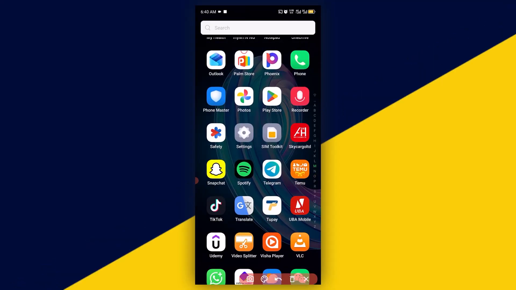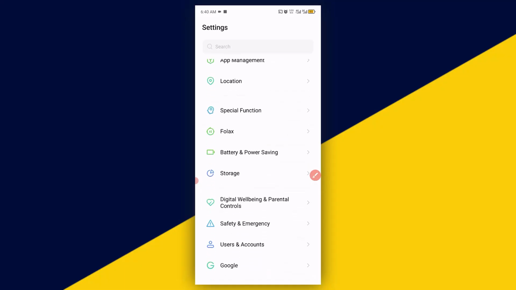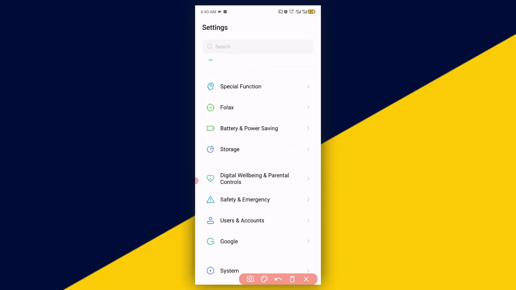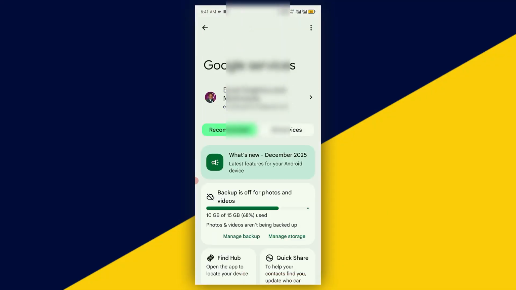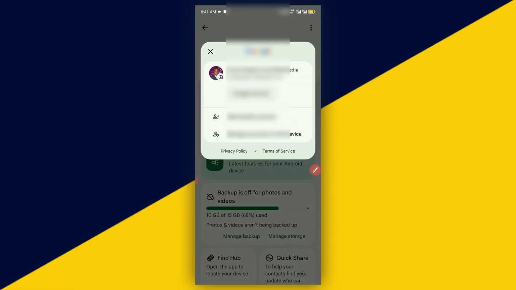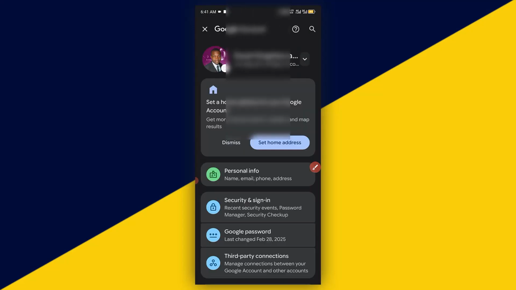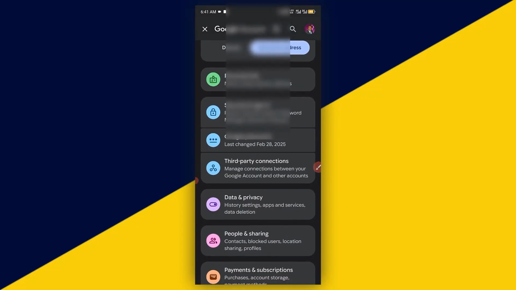The very first thing you want to do is go ahead and open up your phone settings and scroll down until you get to Google. Go ahead and click on Google account. Proceed with your Google account name. Go ahead and click on Google account. Now you are here, so scroll down under your personal info.